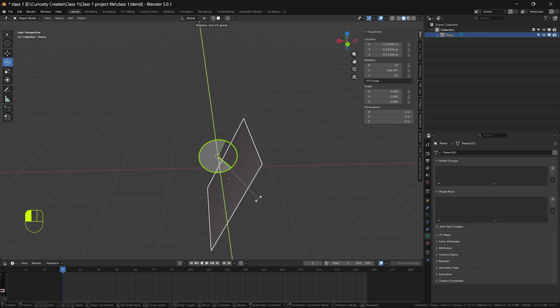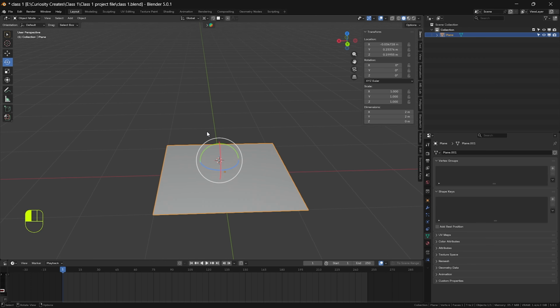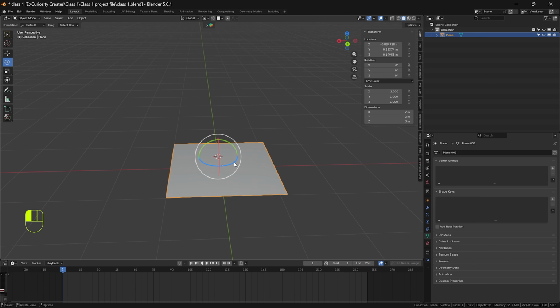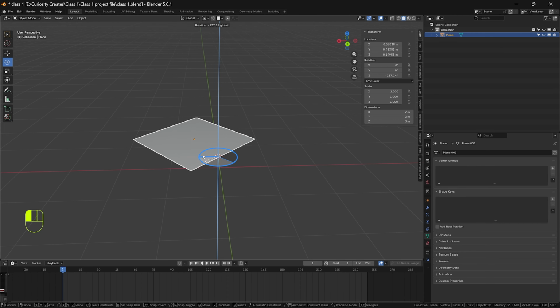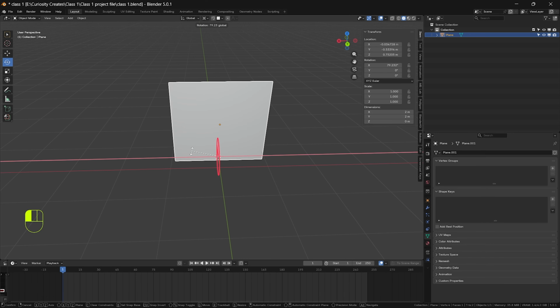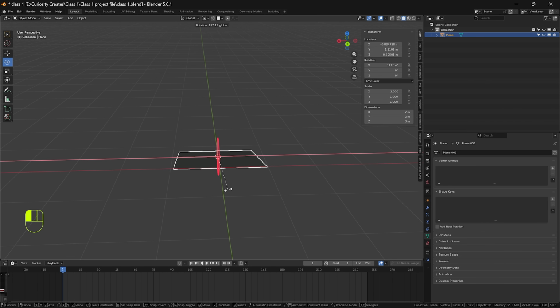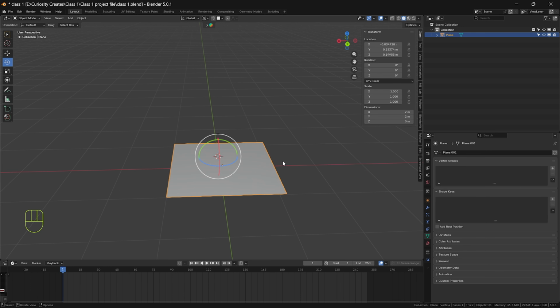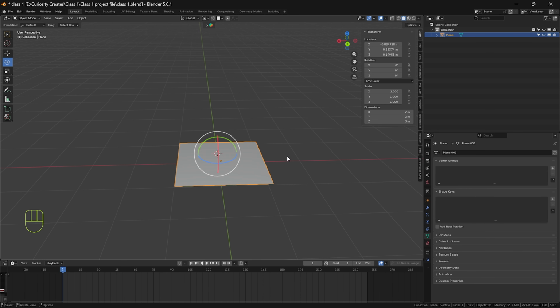Grab the green ring to spin it around the Y-axis. Right-click to cancel. Grab the blue ring to spin it flat on the Z-axis, like a pizza. Right-click to cancel. Grab the red ring to flip it on the X-axis. Right-click to cancel. But honestly, clicking rings is slow.